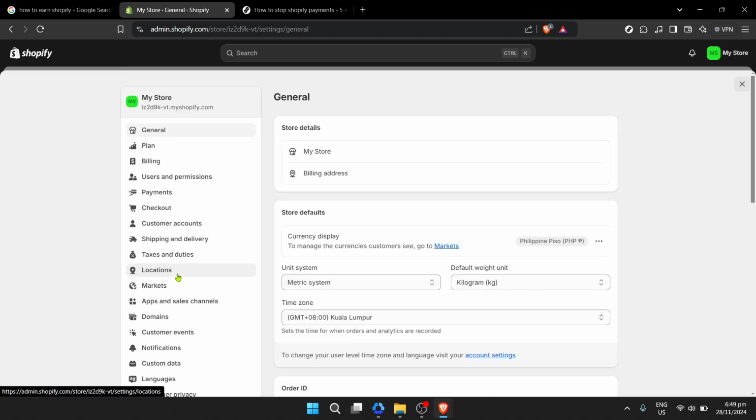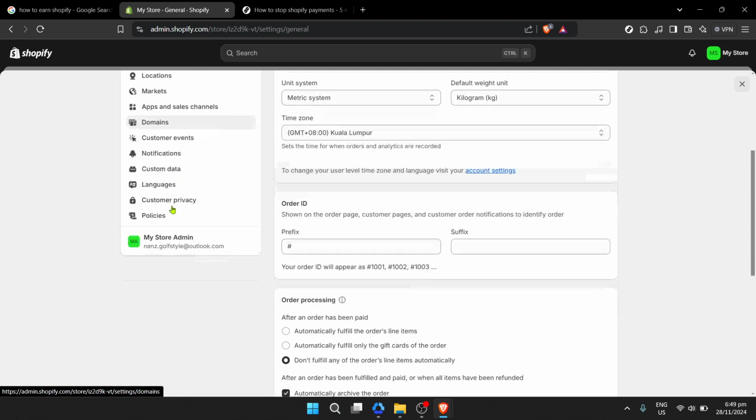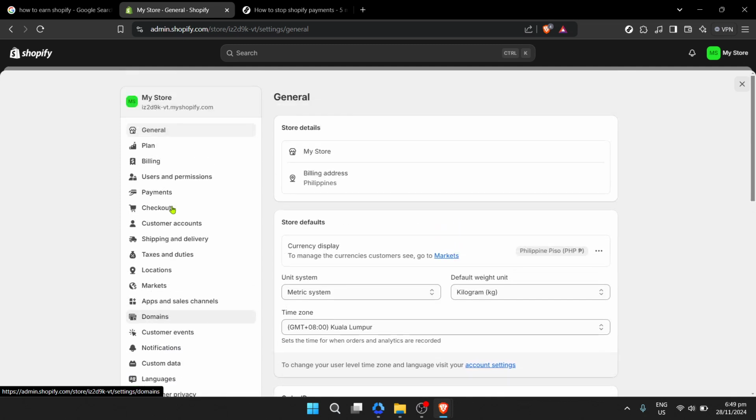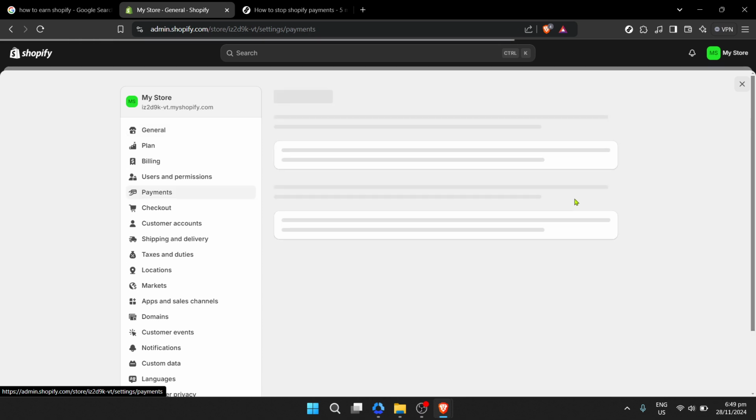In the Settings menu, you'll find several options related to your store's operation. From shipping to taxes, Shopify offers comprehensive control over your e-commerce environment. What you're looking for, however, is the Payments option. This is where all settings related to the payment processors, including Shopify payments, are housed. Go ahead and click on Payments to proceed.